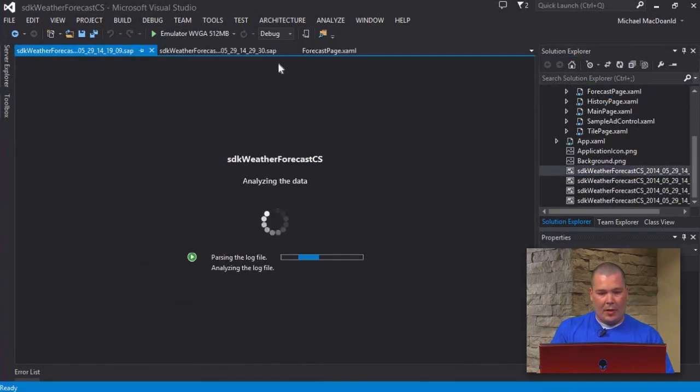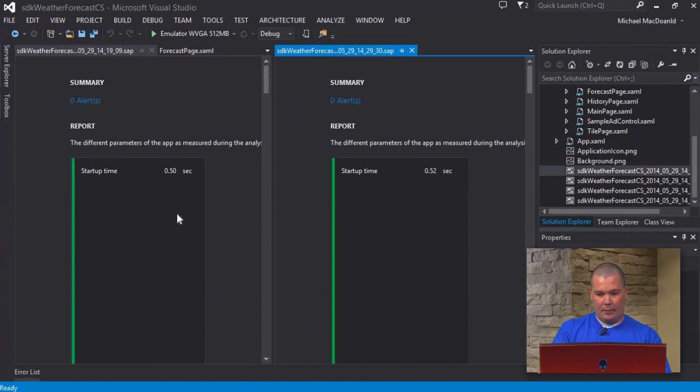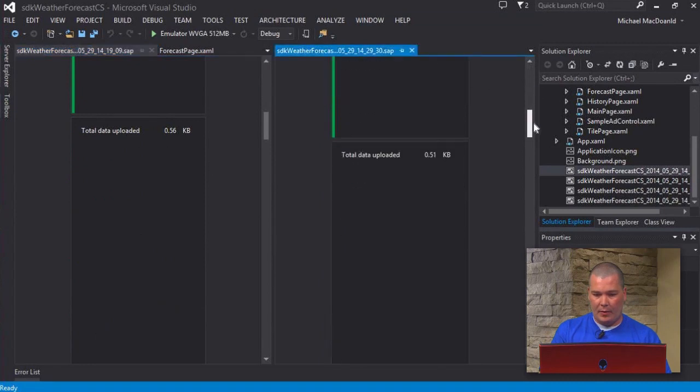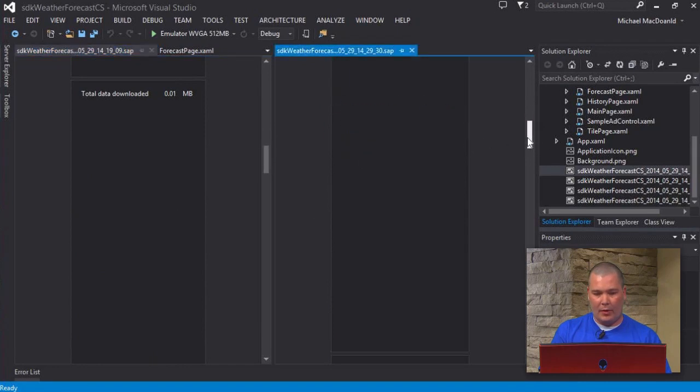Now I'm going to open up the original one that we had so we can see them side by side again. Our startup time actually decreased a little bit. We scroll down to our total uploaded data. We had a little bit extra data, but because I'm running the apps for different lengths of time, it's going to be a little different. Total downloaded data is the same.